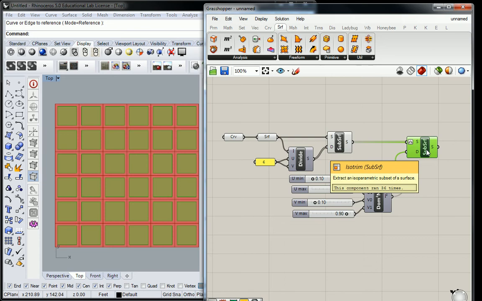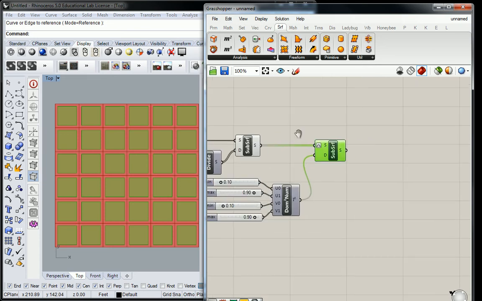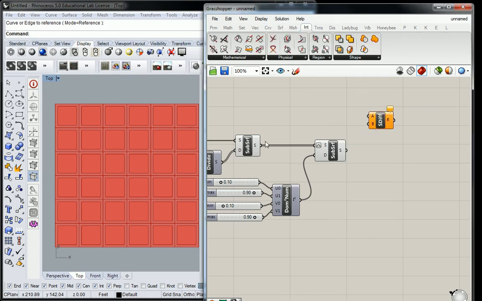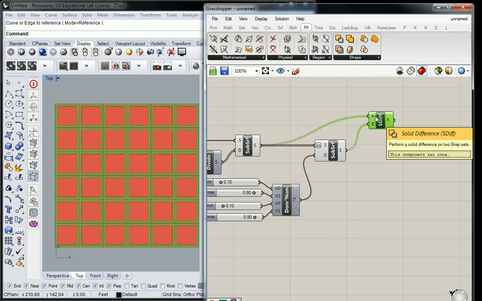So now, with this, we can subtract that, and that's going to be one track where we separate it. So let's go to Intersect, Shape, and Solid Difference. We're going to plug the original one into the top and the second one into the bottom, and that's what we get for our frames.